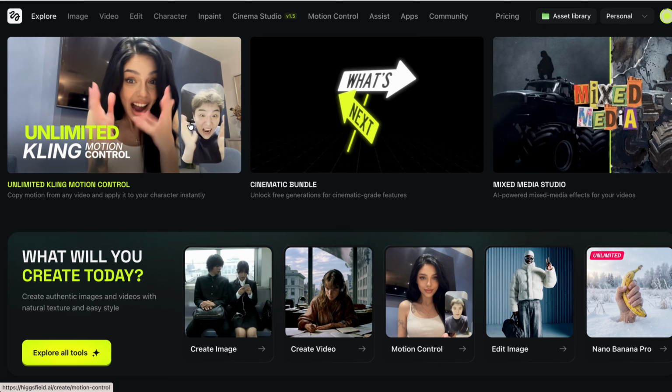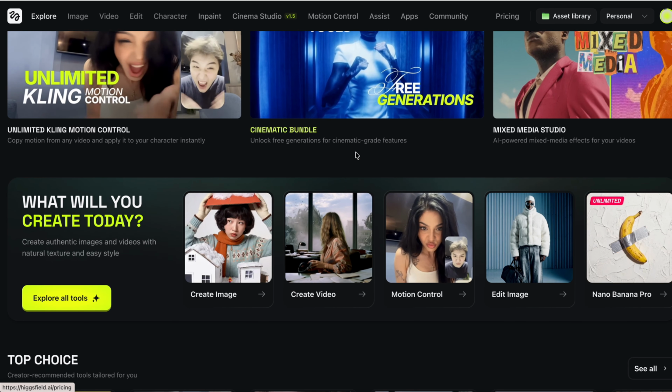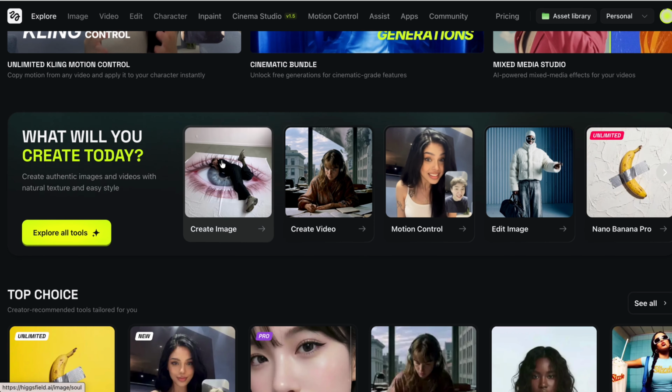First of all, go to the official website of Higgsfield. You can do that by clicking on the link in the description. Once logged in, you will get this kind of an interface. Here you see the media being generated by Higgsfield. By seeing these inspirations, you can get an idea how effective Higgsfield can be in the field of video generation.